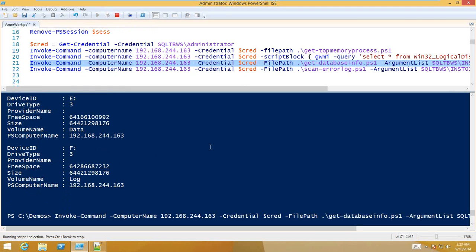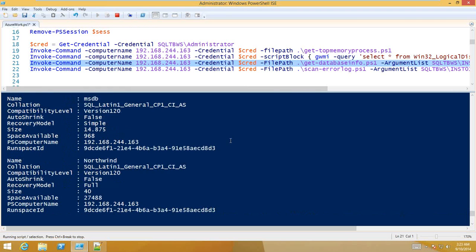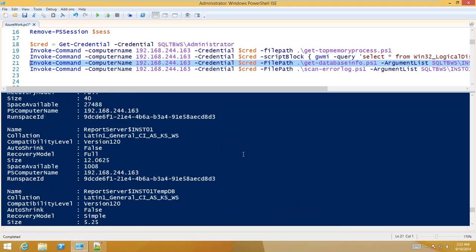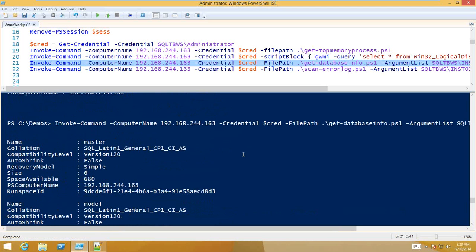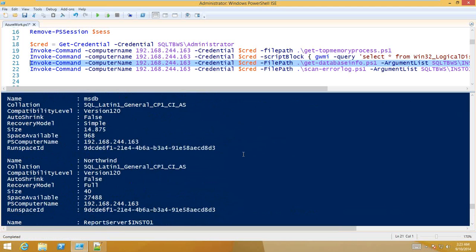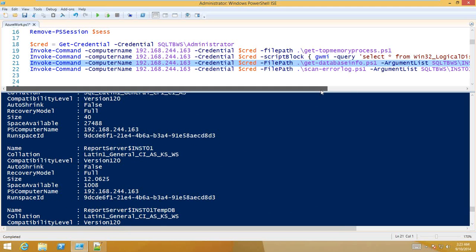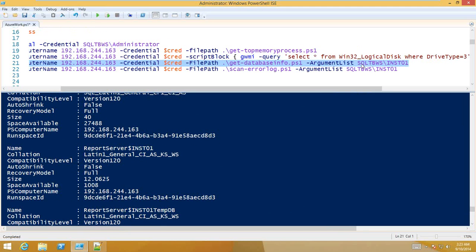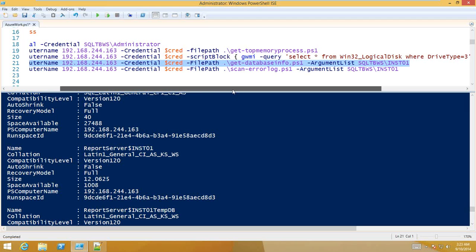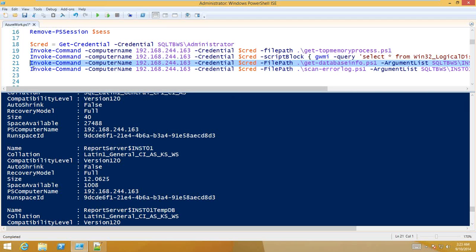I'm going to look for the databases available on those servers, and here they are, just like we talked about earlier. You notice I passed in the argument with the instance, the server and instance name, the full instance name for SQL Server. I needed to pass that in so it knew which of the 2 servers I wanted information about.